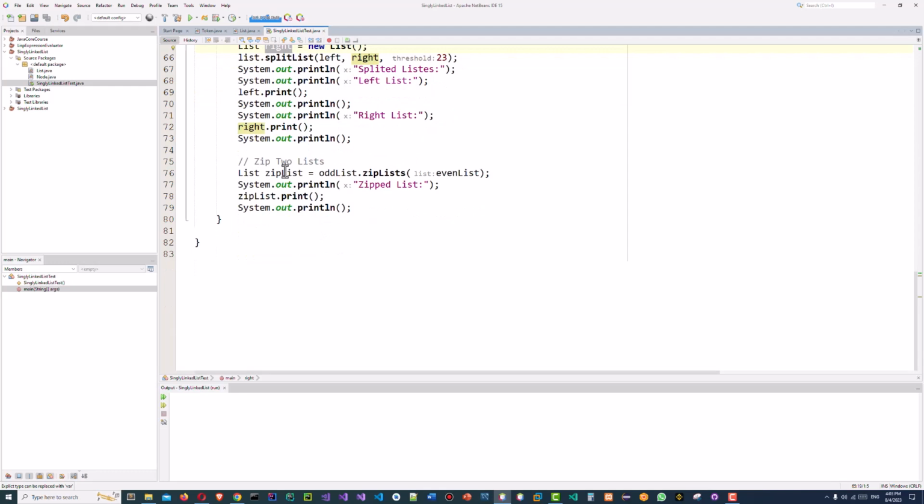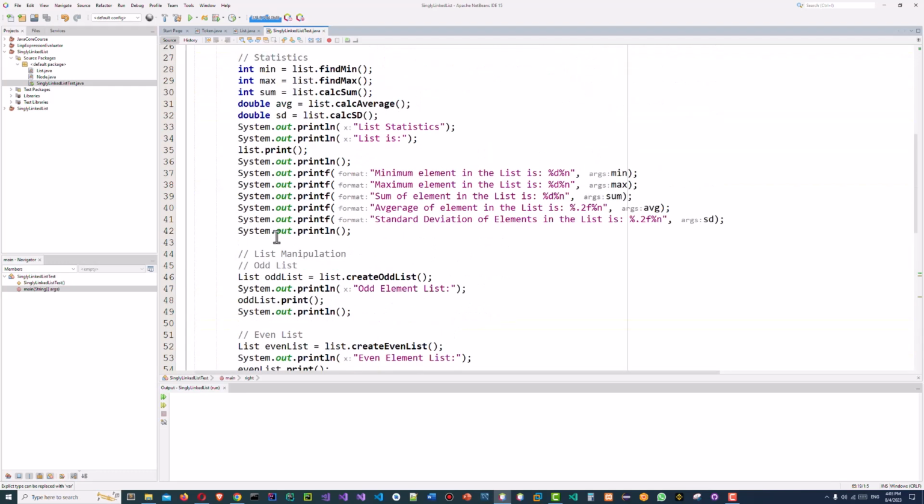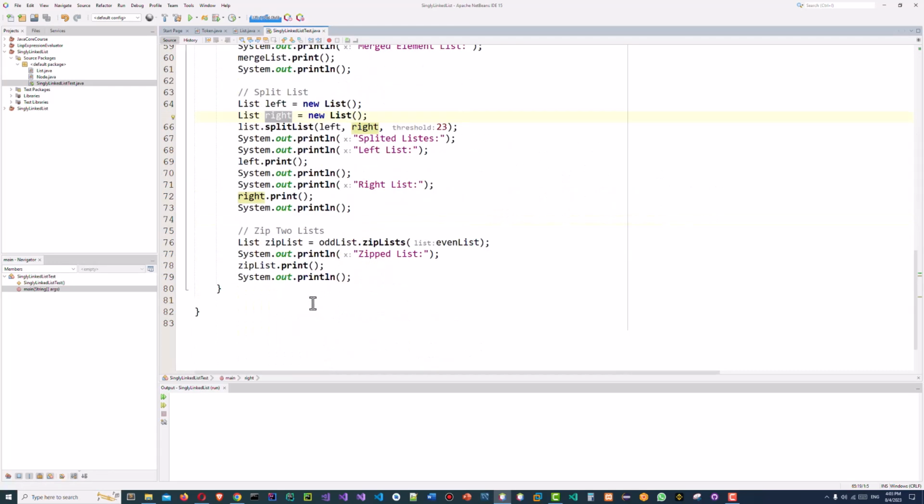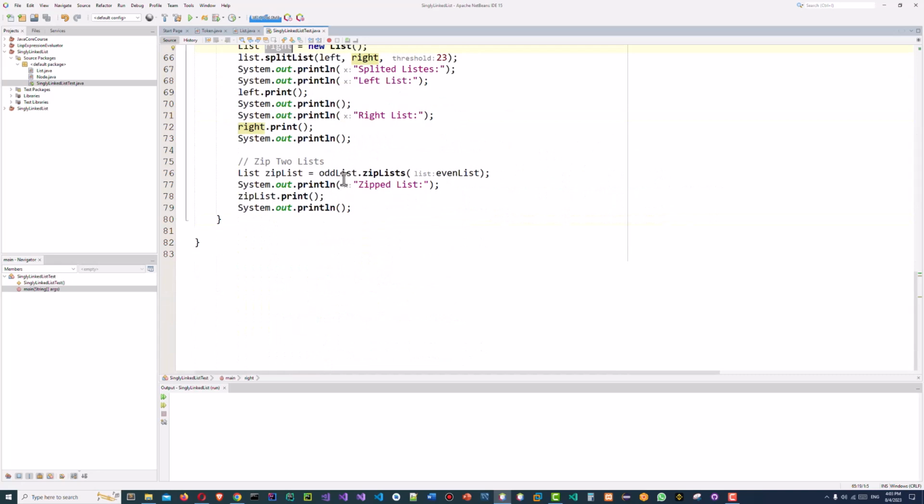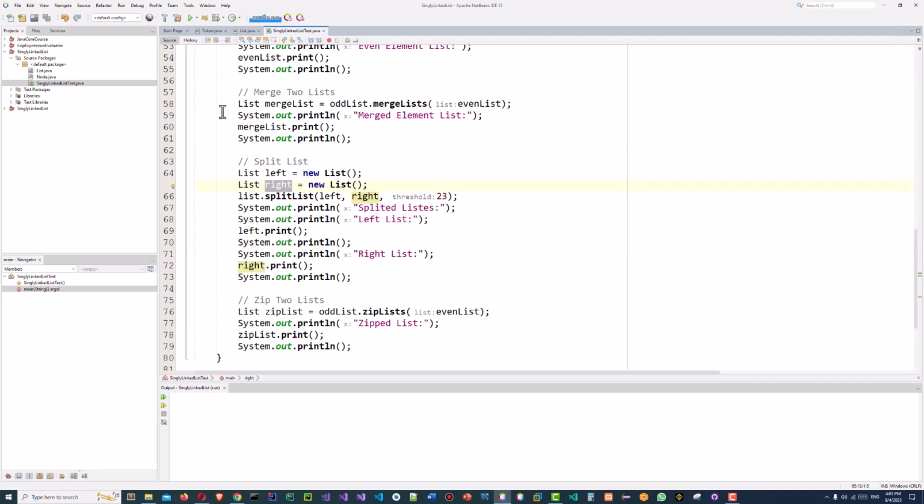And for the zip, we have created odd and even lists here, and we zip these lists. The odd list is zipped with the even list. The result will be first element odd, second element even, and so on. Let's run it. Okay.